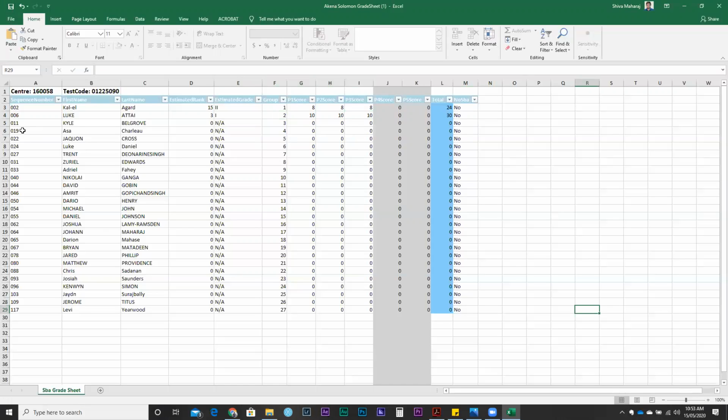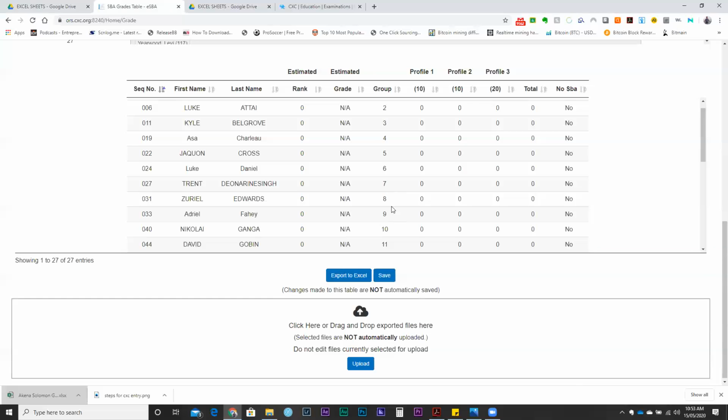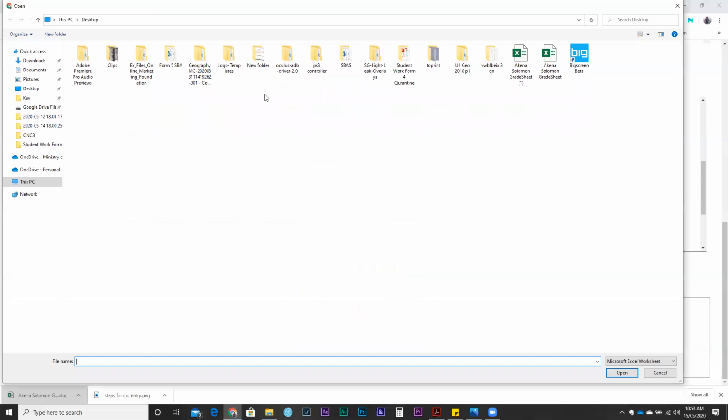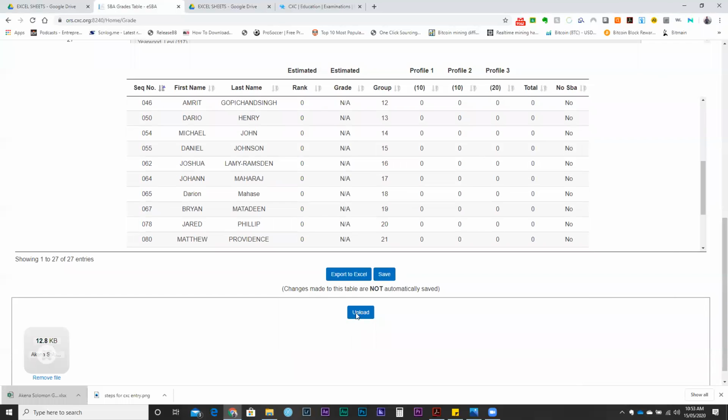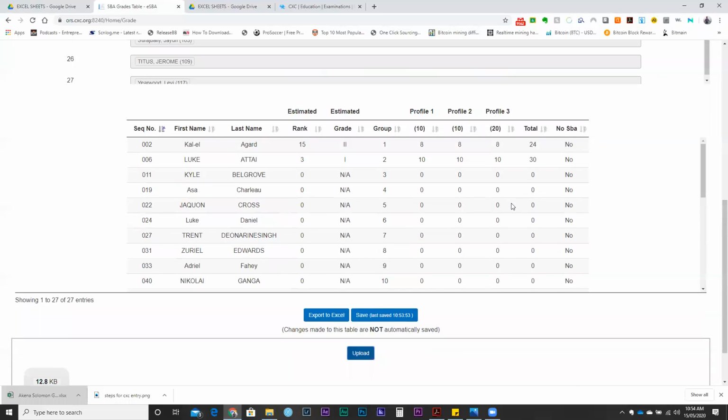Then you email it to me when you're finished filling it out, but I just want to show you how this works. So I save it and email it to me. My job is just to download it, and I'll show you how this works now. If I go to the SBA marks now, I could click here, go to Miss Solomon's sheet, I think it was the second sheet here, and hit upload. And look what happens. Rank 15th, grade 2, group 1, 8, 8, 8, 24. Look at this one: rank 3, grade 1, group 2, 10, 10, 10. So you see, it's very simple, right?